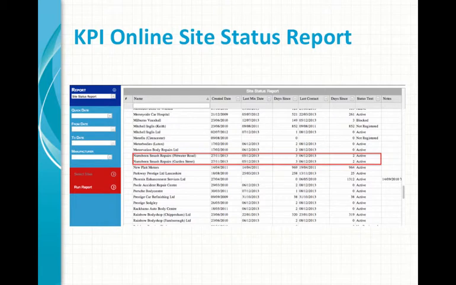So this is a site status report. You have access to this. Your body shop customers do not. It shows you when they were last connected to the system and when they last carried out a mix using Glasurit.